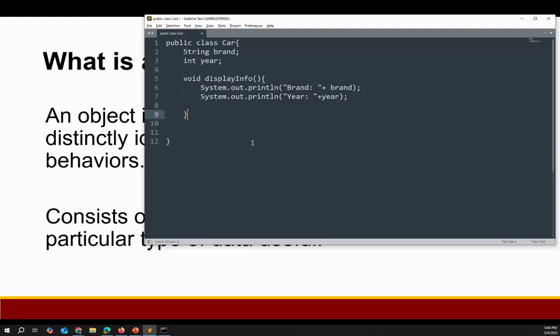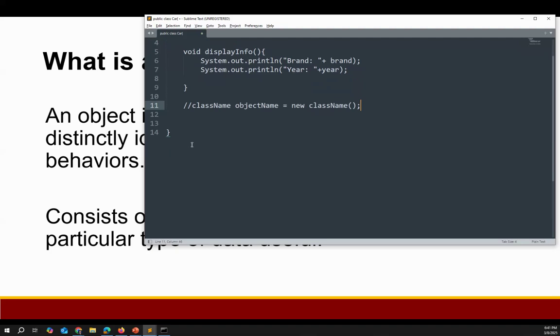Now, to create an object in Java, we use the new keyword followed by the class name and parentheses. So, for example, we have this syntax: class name, then the object name, equals new, then our class name. We have already instantiated the object of our class.